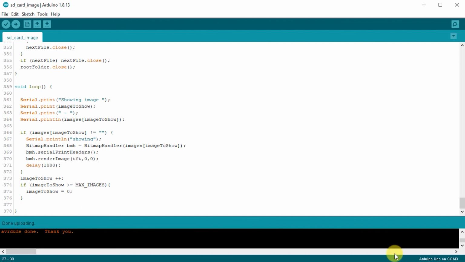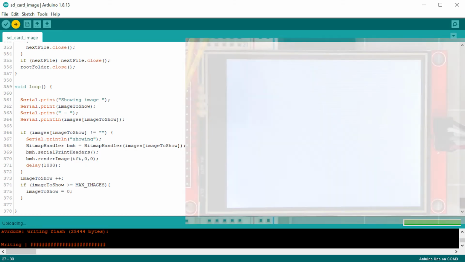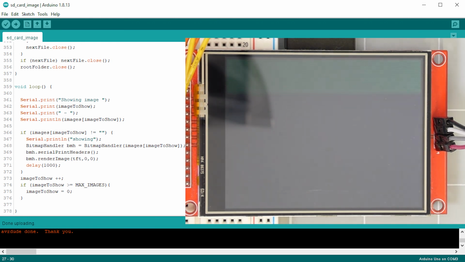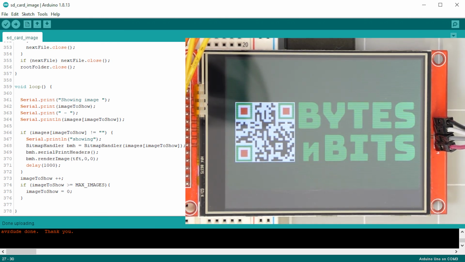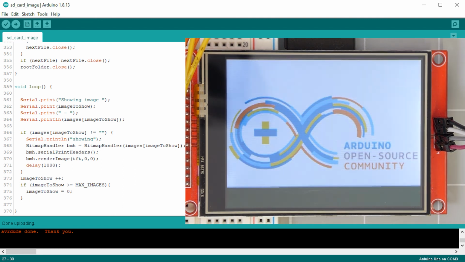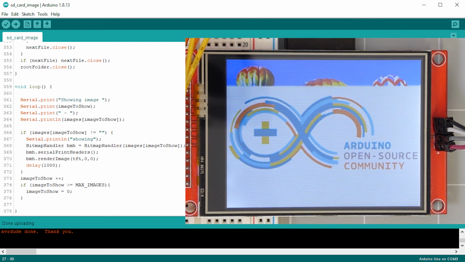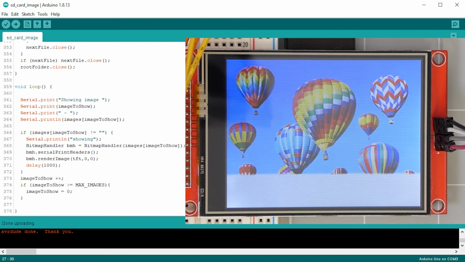So let me just show you that working. And as our sketch runs then, we get our first image, and then we have our slideshow working through each of the images that I've saved on this SD card.